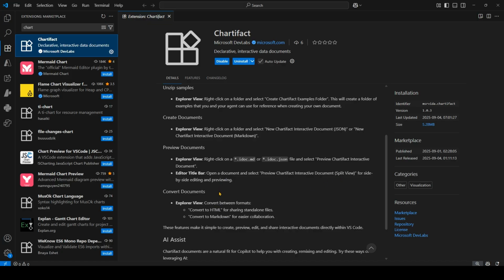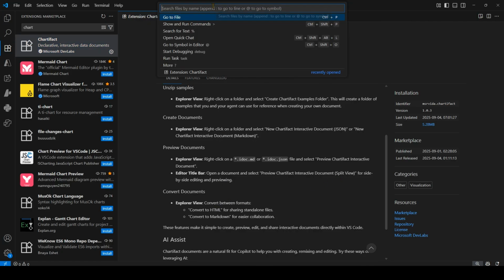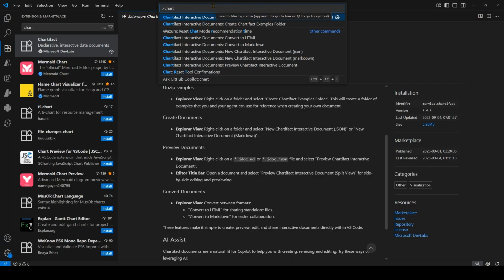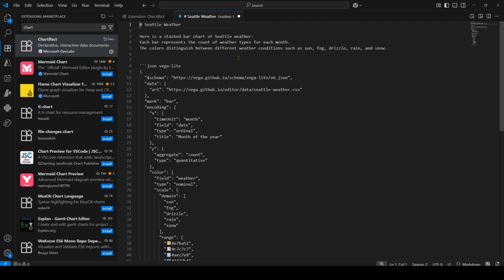Now there are other functionalities, but let me just go ahead and go into the Chartifact command. So under Chartifact interactive documents, I get to see a lot of things over here: convert to HTML, convert to markdown, new Chartifact interactive document JSON, new Chartifact interactive document markdown. And then I can create all these documents. So if I click on new Chartifact interactive document markdown, I'll be able to see a sample over here.